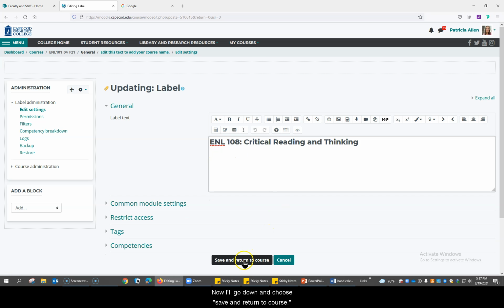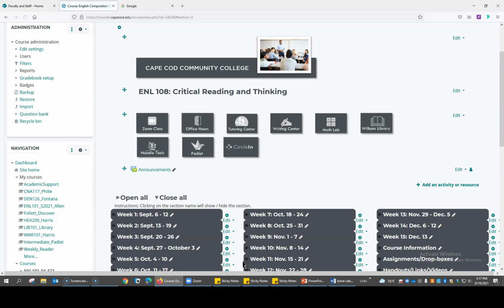Now I'll go down and choose Save and Return to Course. And you'll see that your course name now appears here with a space or buffer above the buttons.